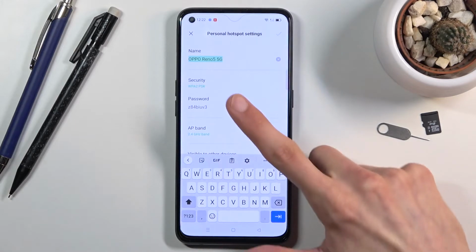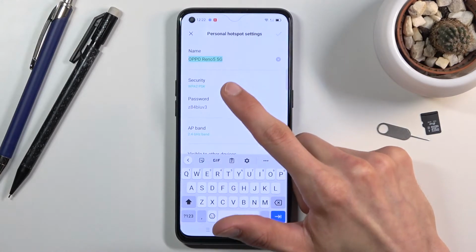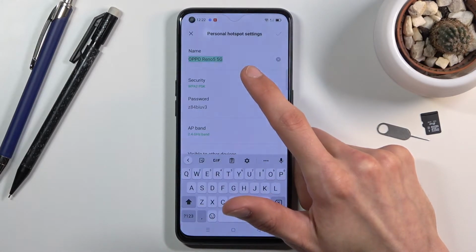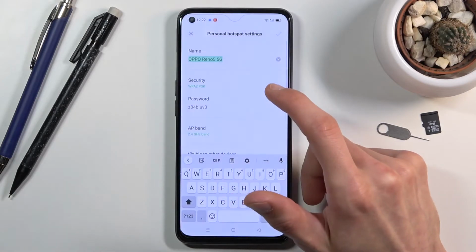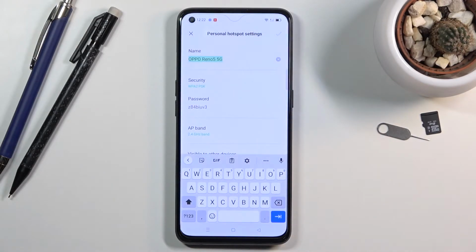Now additionally, you can also see there's the name of the hotspot. It's always going to be the name of the device on every device. So in this case it's OPPO Reno5, or more precisely 5G. If you want, you can keep it as it is. This really doesn't matter much, as long as you remember the name of your device, so when you're trying to connect to it later on through Wi-Fi, you know what to look for.